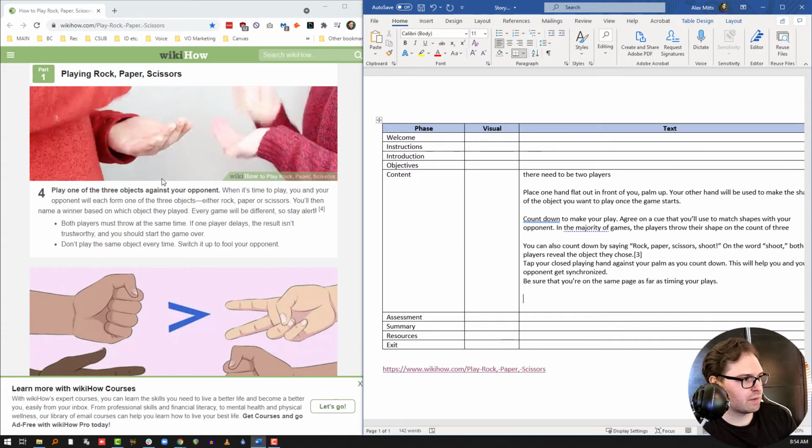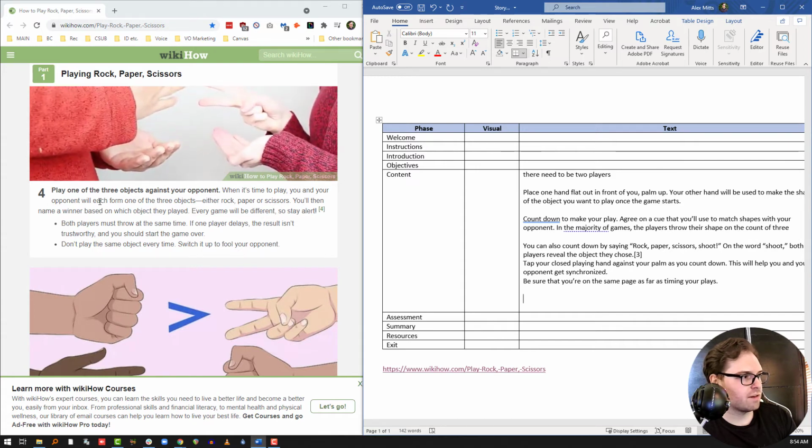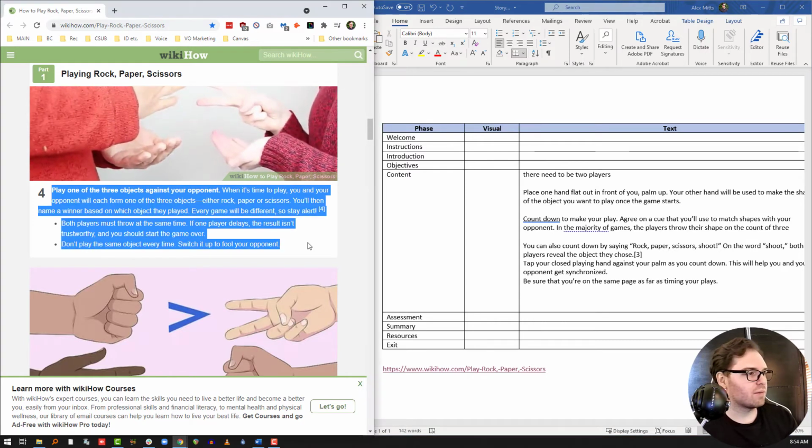When it's time to play, you and your opponent will throw either rock, paper, or scissors. You'll then name a winner based on the object they played. I do like this one. This is a pretty important step. So I've skipped a few things.